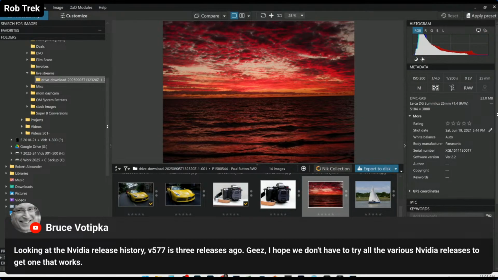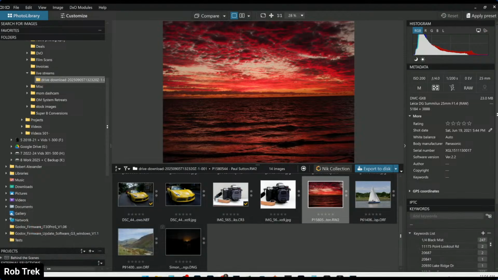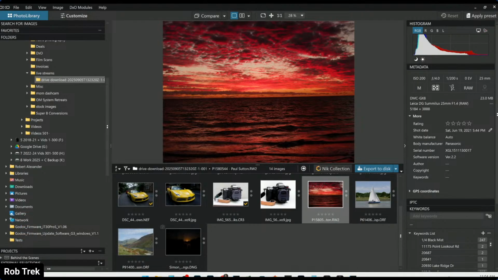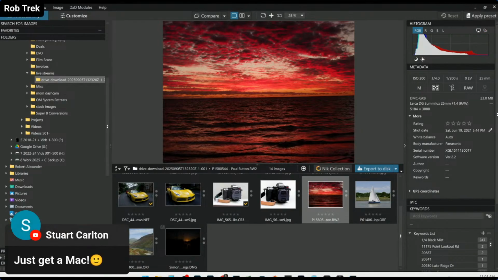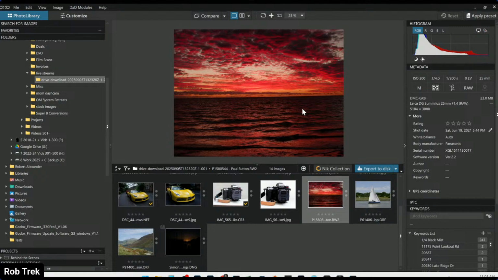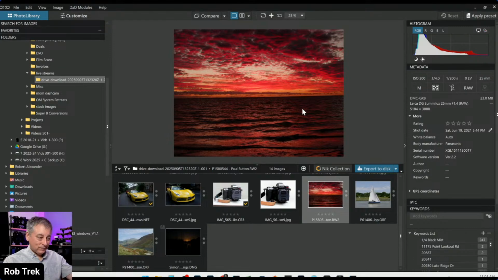And looking at the NVIDIA release here, 577 is 3 releases ago. Geez, I hope we don't have to try all the various releases to get one that works. Okay. There's your problem, looking for a driver release that works. Yeah. And just get a Mac. I have a history with Mac or Apple in general that I can't bring myself to buy their products. And it has nothing to do with the quality of their product, but it has to do with a personal problem I have with Apple.